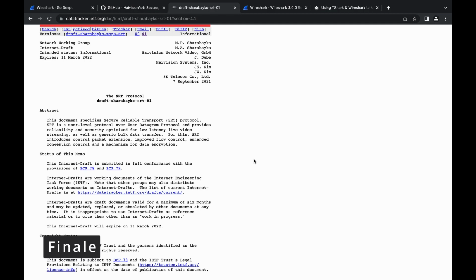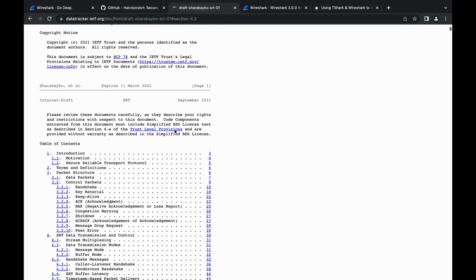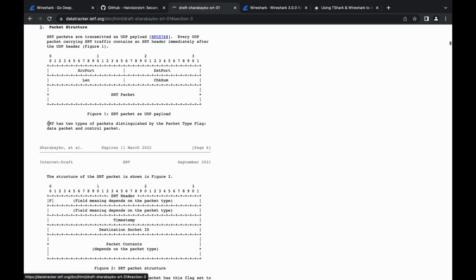There you have it, folks. Now you know how to capture SRT using Wireshark, how to dissect SRT packets using Wireshark. Now, if you really want to go deep into understanding how SRT works and what each field of the packet means, you can consult the SRT protocol internet draft. It has a dedicated section called packet structure.